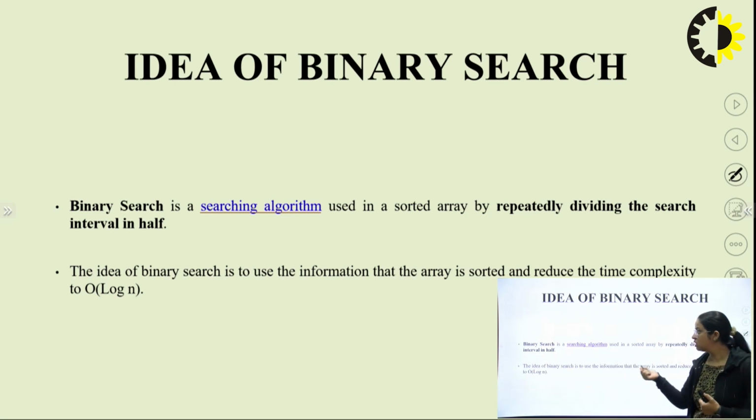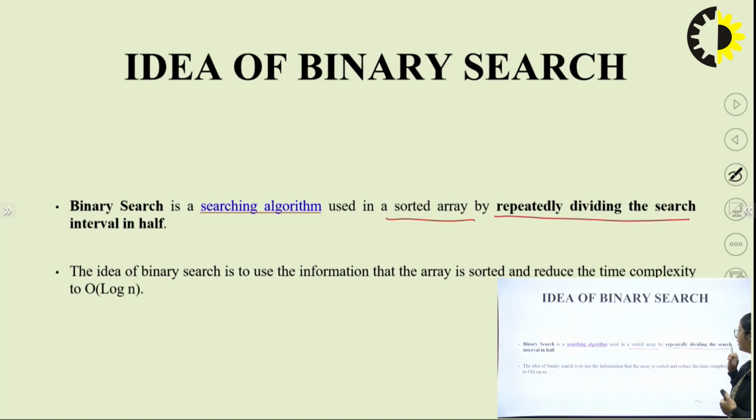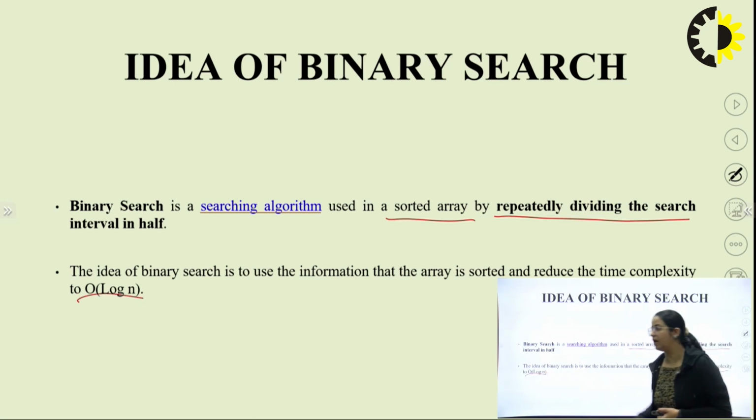Binary search is a searching algorithm, as you know, in which we use a sorted array, and on that sorted array we are repeatedly reducing the search interval in half, which means we are repeatedly applying the divide and conquer rule. Okay, so with the help of binary search we reduce the time complexity, that is O(log n).